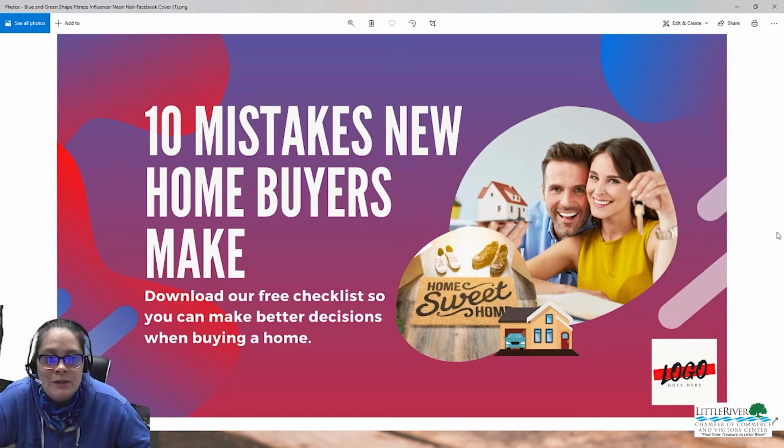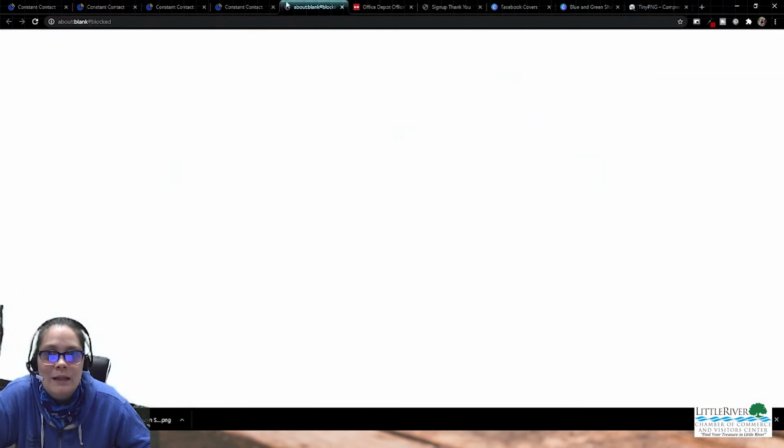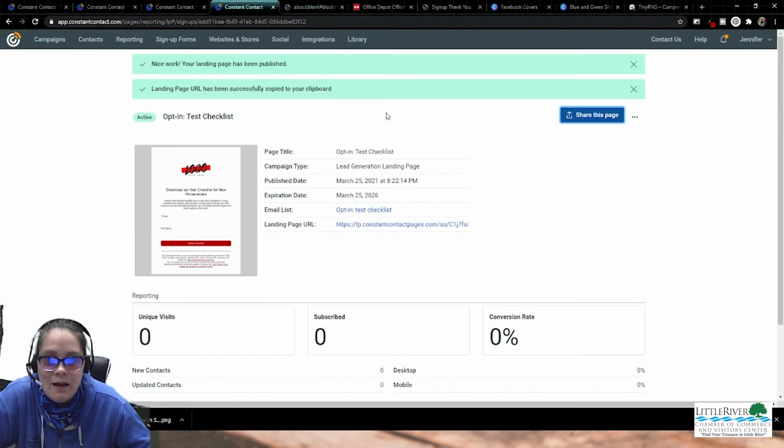So now what you're going to do is upload your image onto your website in a strategic place. For some, it's the sidebar or after a specific paragraph. If you have blog posts or articles that are relevant to this lead magnet that you're creating, you would put it in there. And so you're going to insert your image, and then link it to the landing page you made in Constant Contact.